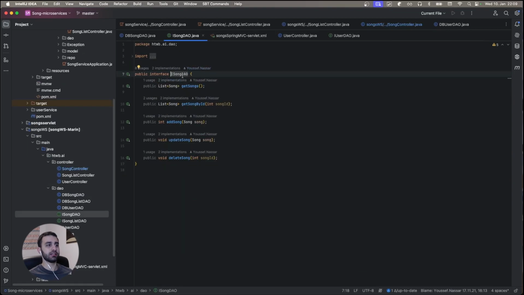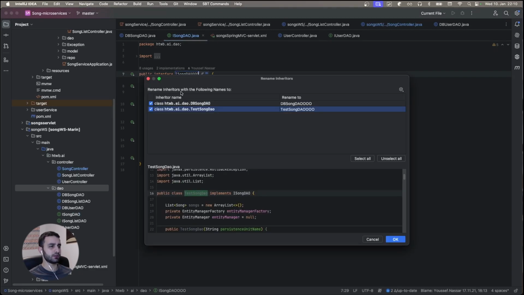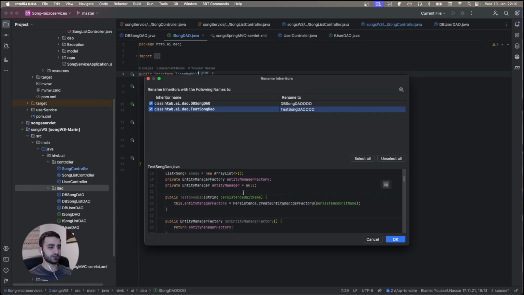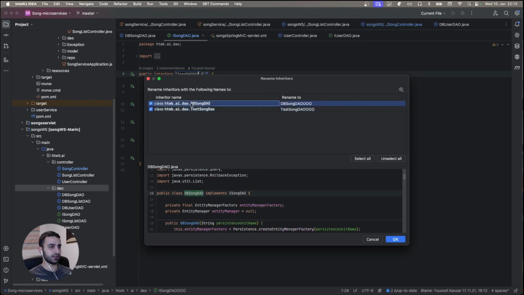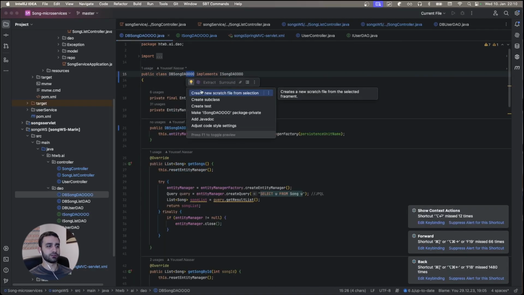Let's say we want to rename this interface. We can do so by highlighting the name of the interface, again Shift F6, rename it, add a couple of O's, whoopsie, add a couple of O's, enter, rename inheritor with the following file names. So here we would rename the test, and above we would rename the implementing class. I'll click on OK, and here IntelliJ also renamed the implementing classes.